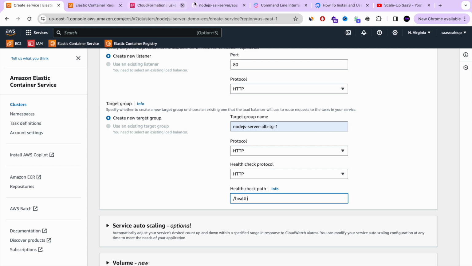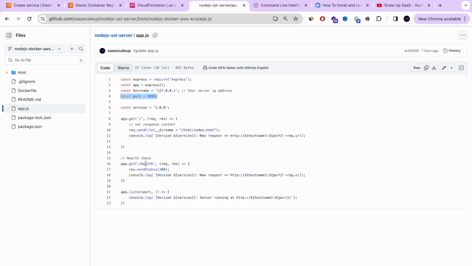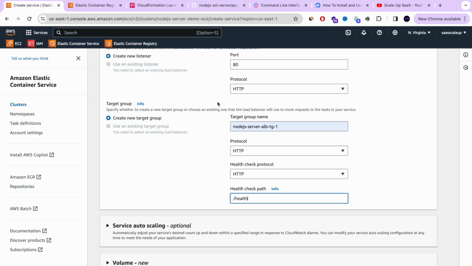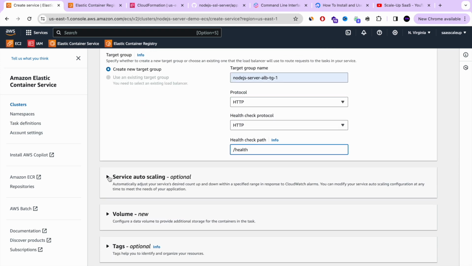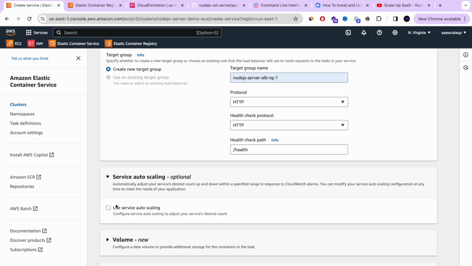So we're gonna create our target group, and the health check that we're gonna use is the health check that we have here in our Node.js application. This will tell our load balancer that this target group that has the task definition is actually healthy.